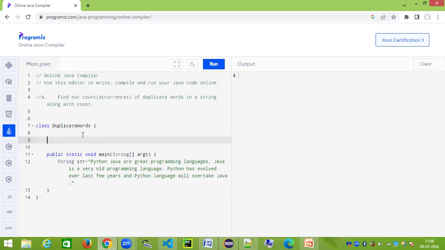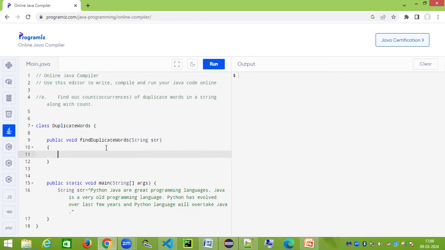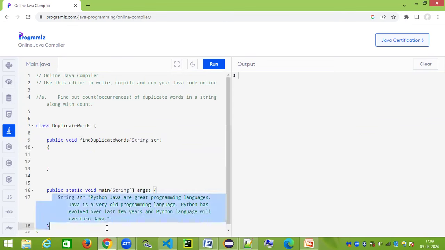Now we will be creating one method, public void findDuplicateWords. This is going to do the job of finding the duplicate words, but it has to get the string from somewhere, so it will be getting a parameter, String str. This is how we need to structure our solution. Don't write all the logic inside the main method.